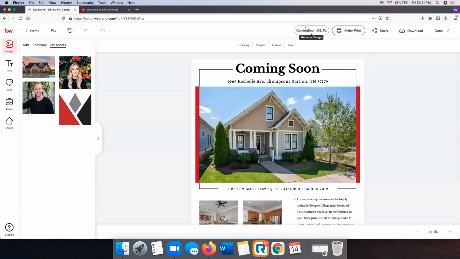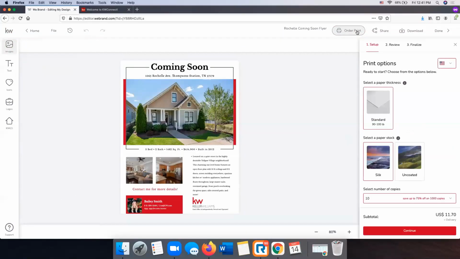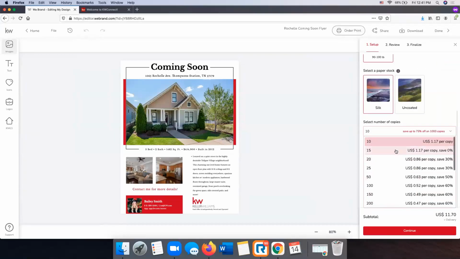So up at the top, we do need to rename this. I'm going to call this Rochelle Coming Soon Flyer. That saves automatically for me. If I want to order prints, I can click here to order print. And these are my print options. I can select how many I need, what type of paper. Here's the quantity.